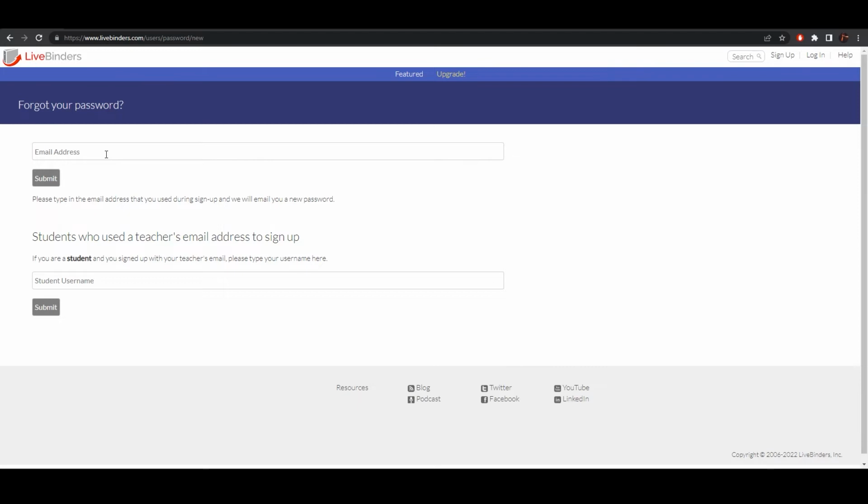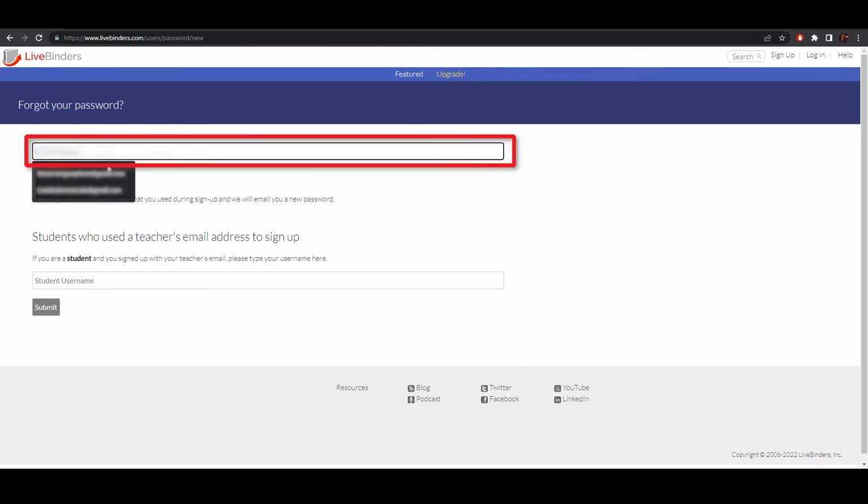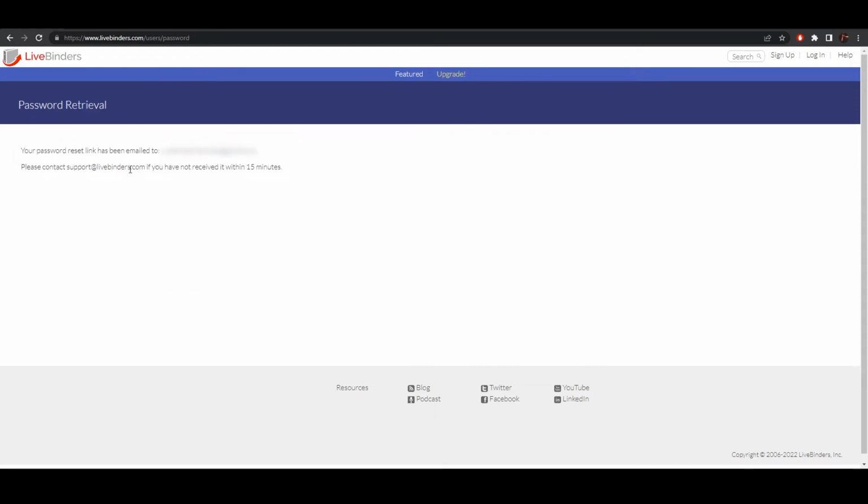I'm using a free account for the purpose of these videos, so I'll enter my email address here and then click on submit. And then here's the confirmation screen saying it was sent to this address here. And you can contact support if you don't receive it within 15 minutes. Now I can check my email to find the reset link.